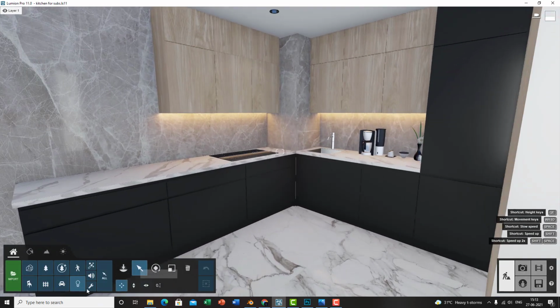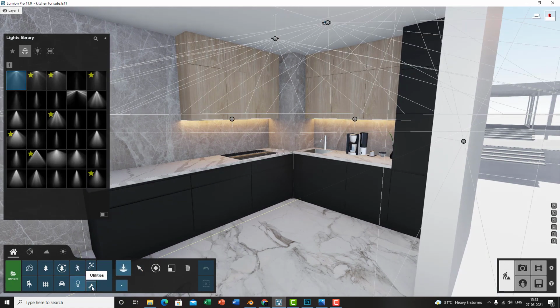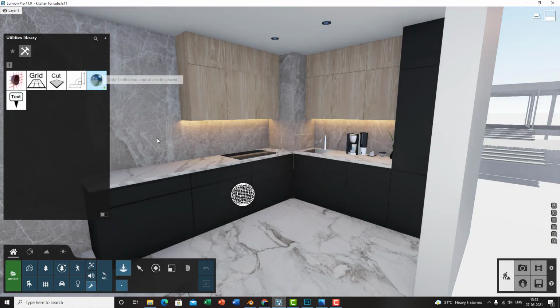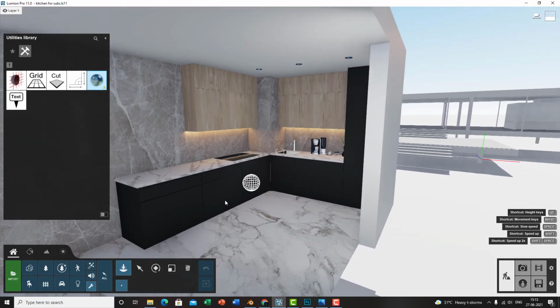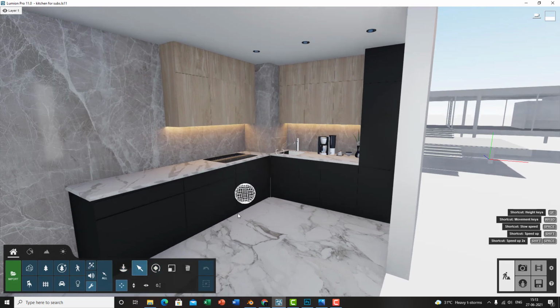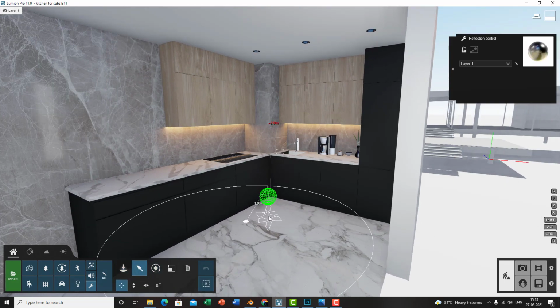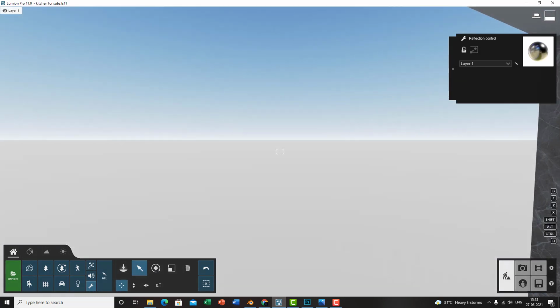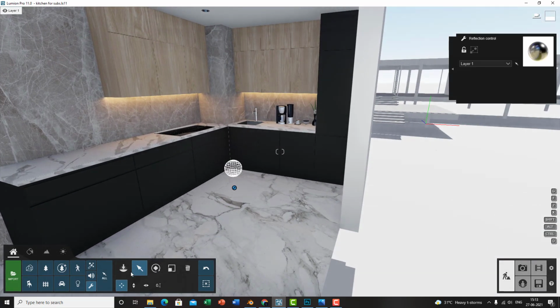Also, make sure that you've got your reflection control from the utilities tab. Of course, I'm using Lumion 11, and if you do not have this weird ball in front of your camera, then you might land up with some weird reflections. You might actually land up with reflections from far away. So make sure you have that placed, and quite high actually, just in the middle there.